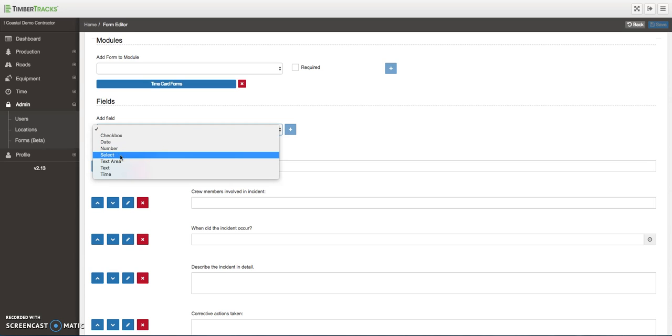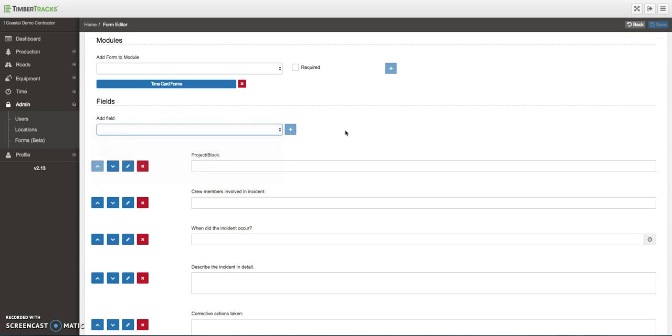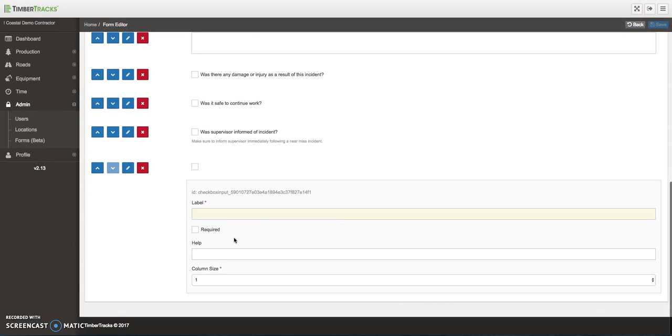You've got a select field, which is like a drop-down option or a multiple choice. You have text area, which is your larger text field, so you could put a paragraph or so in there. Text is a simple couple word answer or a single word answer. And then time is your time. So if you want to add any fields to this, you can do that by clicking on here and then clicking this plus sign, and it will show up on the bottom.